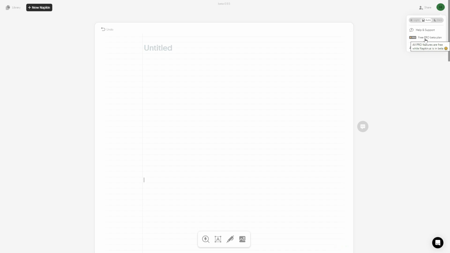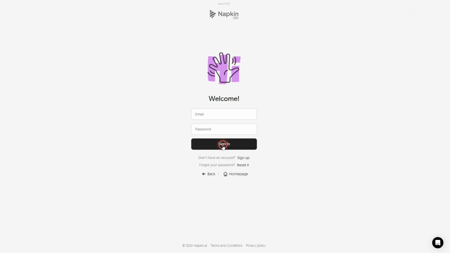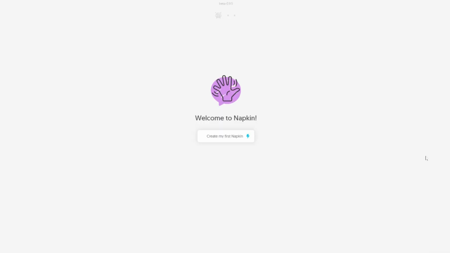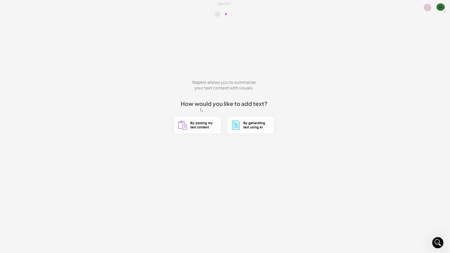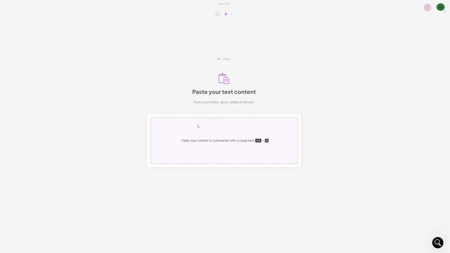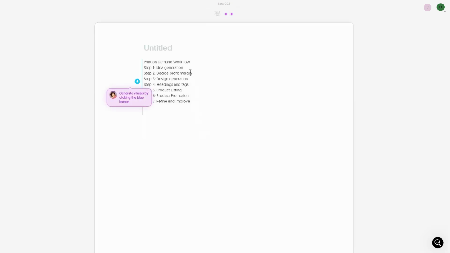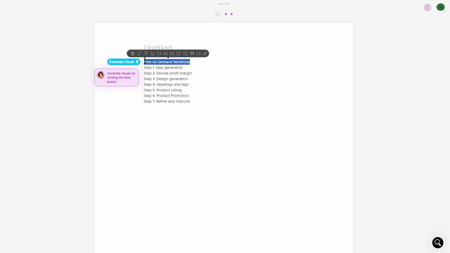So let's go ahead and explore the features of this AI graphic tool. First of all, you want to sign up for a free account, and once you're signed in, click this create button and you will see these two options: paste your content or generate with AI. I'm gonna choose this paste my text option, and then I'm gonna paste my text here, which is basically the workflow steps for my print on demand business. But in your case, this could be anything you want to explain to your audience.